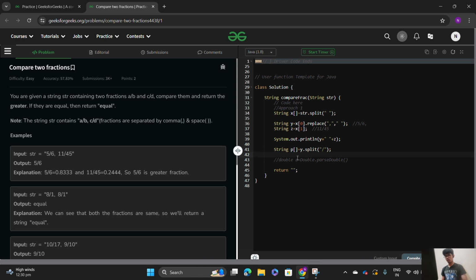What I'll get after splitting is 5 and 6. Am I right or wrong? When I split by using slash, I'm going to get two elements: in the first I have 5 and in the second I have 6. Now I'm going to create another string array q equal to z dot split with slash. So now here I'll have 11 and 45.